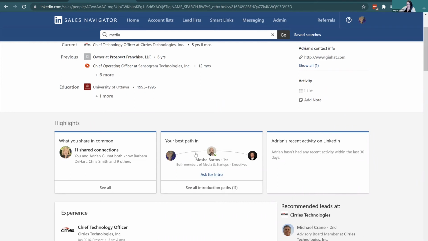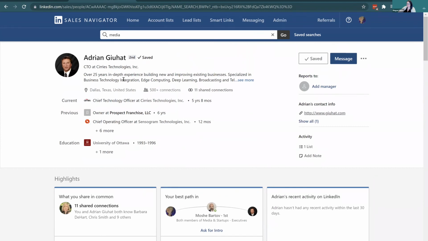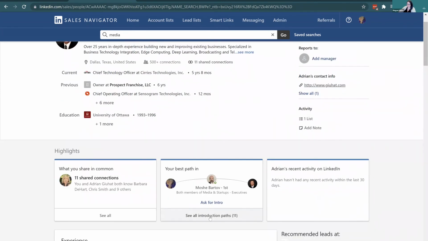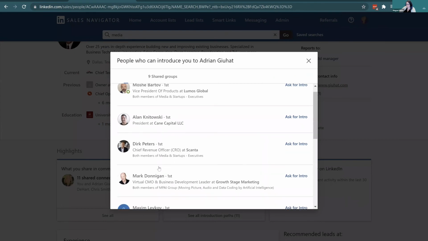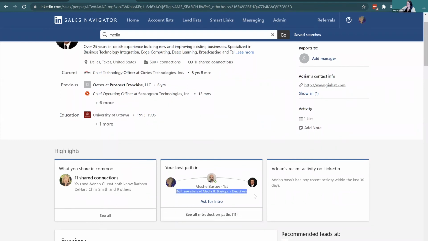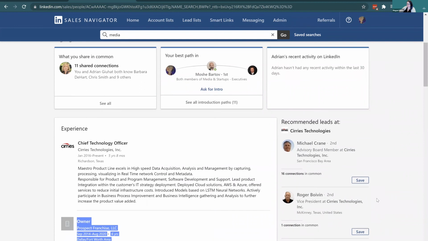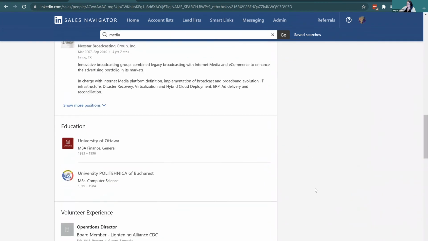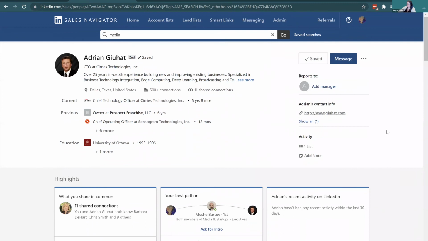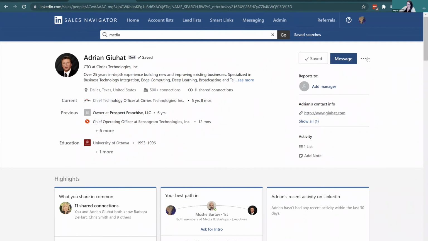So if I were to see somebody here that I talk to a lot, I would absolutely just say, hey, can you give me an intro to Adrian over at the technology company? And it does tell you all the different ones, but only for the top one does it tell you why it's recommending it, which is that they're both members of media and startups and the executives. It also shows you some other recommended leads off here to the right. It's using an algorithm, so over time, Sales Navigator gets smarter based on what you tell it, just like any other AI.